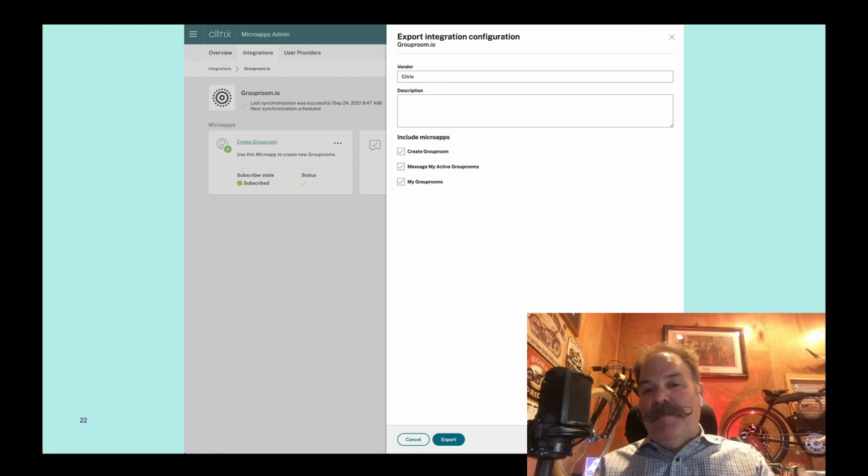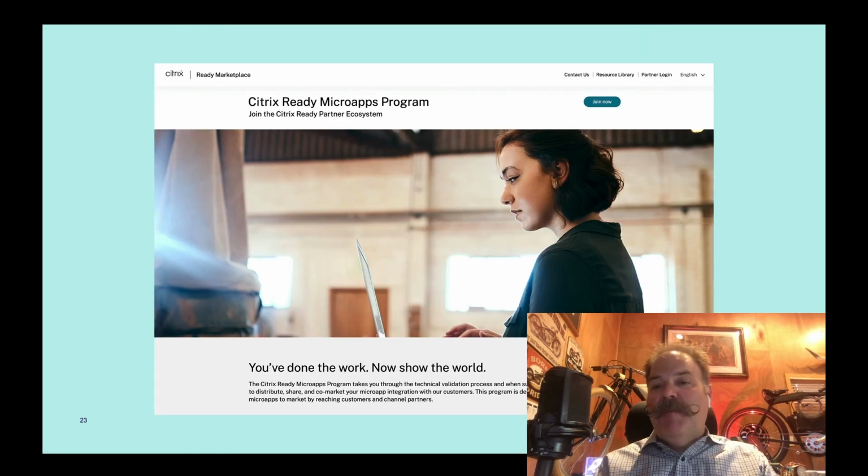Once you have that .mapp file, then you go ahead and apply for the Citrix Ready program. And there's a spot in the application process where you give them your app name, you give them your logo, your company information, and then there will be a spot where you upload the microapp.mapp file to them for review. And it's really that simple.